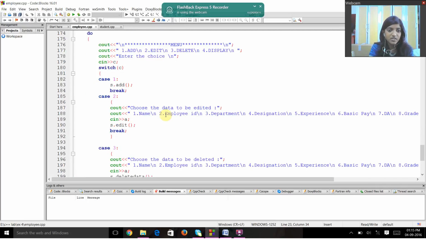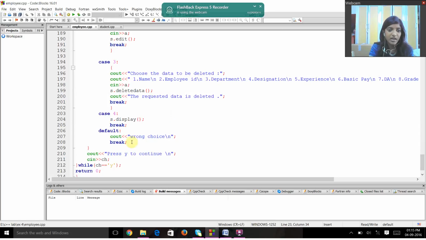So now here I am using a do while statement to repeat this program as per the user's requirement, and that's all for the program. So now let me compile and show you.